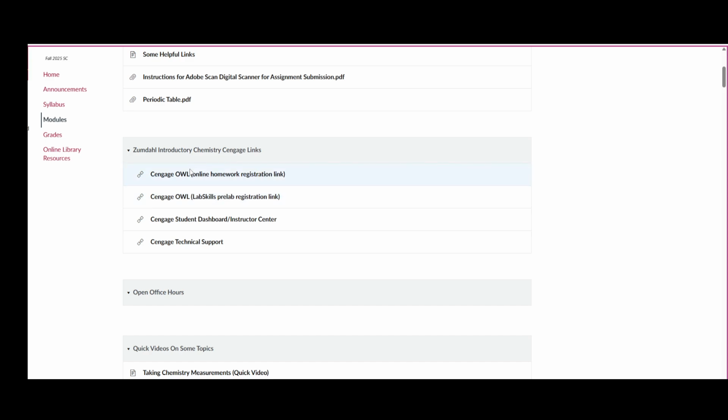This module here has to do with everything from Cengage. So remember that from Cengage, it looks like you're going to do probably the Cengage Unlimited for most of you. That will give you access to both of these online homework programs that you need to do. Remember, one here is the OWL, which is like textbook homework. And again, this is the registration link that you could use, and you want to use these links here to be put into the correct classes.